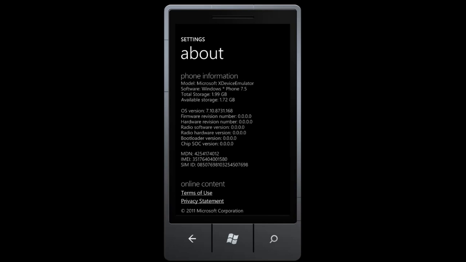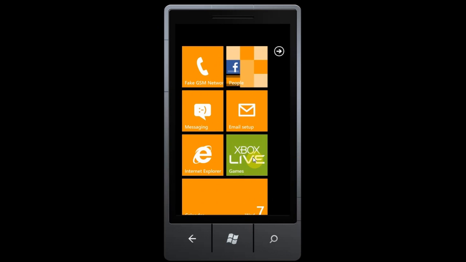So I just got around to getting the Tango emulator unlocked. This is the emulator build 7.10.8731. So that's a little bit before the actual Tango version that seems to be on retail devices, which is 8757. So a couple of things are different, but this should give us a general idea of what will be in the Tango update. So here's the unlocked emulator.